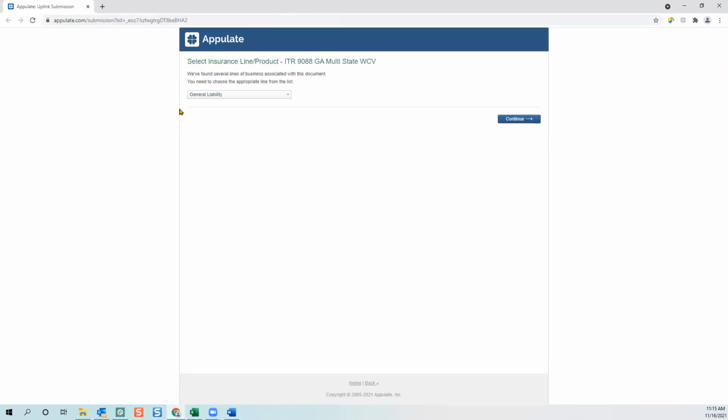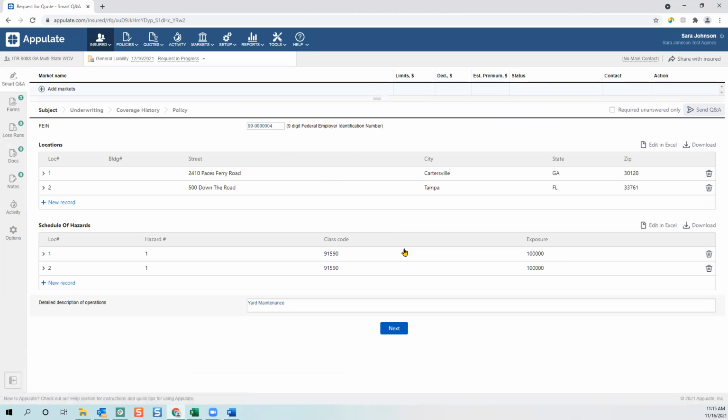Appulate will then open, and the system will then have us confirm the line of business we are working on. Next, we will click Continue. All of the duplicate data from our Accord form has successfully bridged over into Appulate. Now we will add our market.